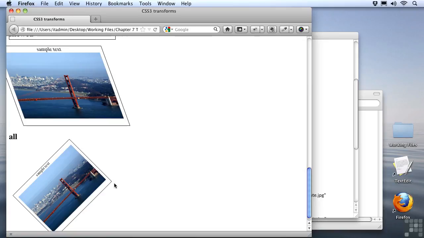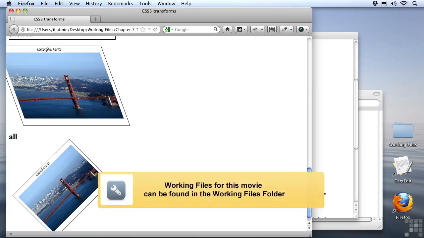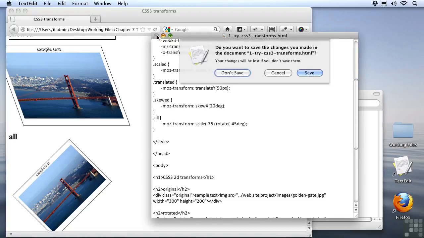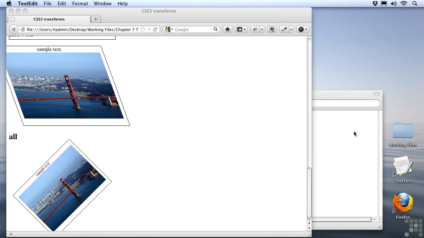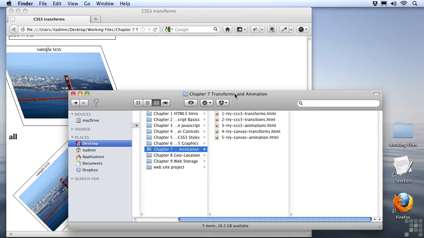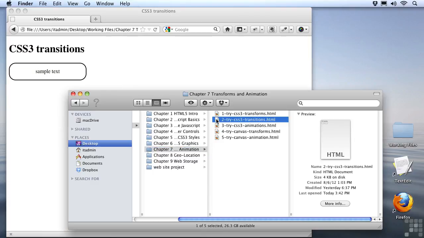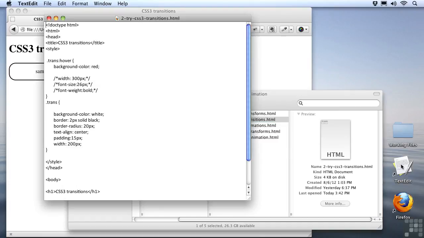Next, we've got a couple of other CSS3 properties that are new and will let us make animations in our web page. The first one is called a transition. Now, I've got a file set up for us to work on that, so let's go back and close our original file here, and then open up the second file. Try CSS3 Transitions. I'll just drag it onto my browser, and I'll open it up inside TextEdit as well.